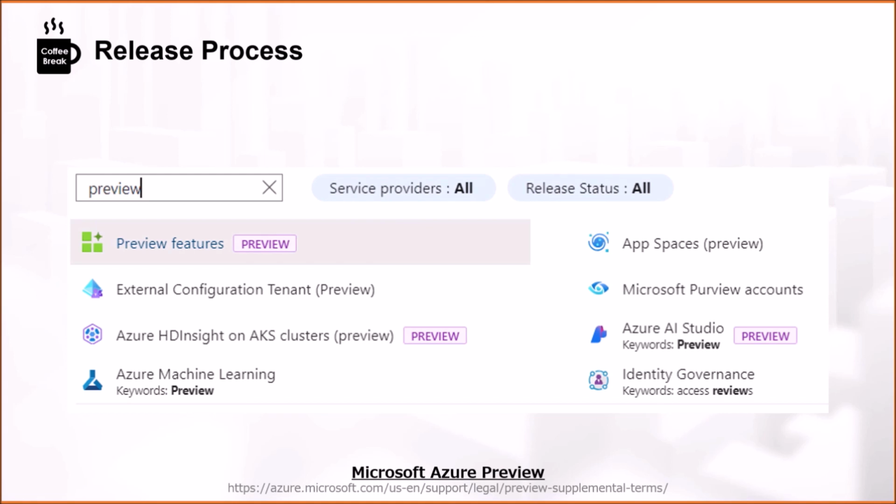Azure releases new services on a trial basis before releasing them to the public. These new services are offered in preview status. They will be tested, and feedback is collected from users before they become generally available.